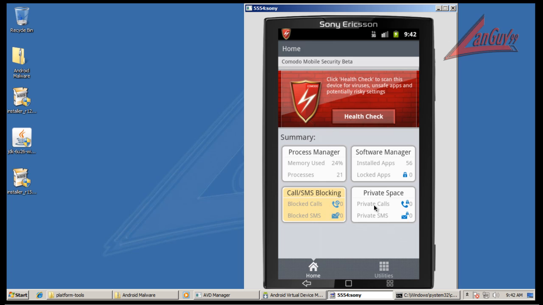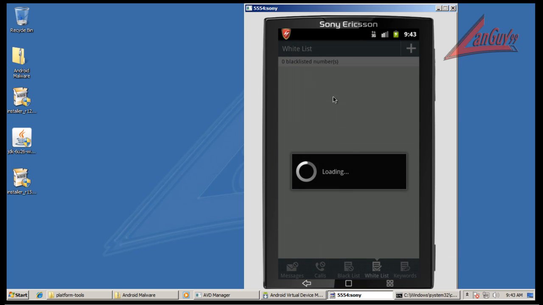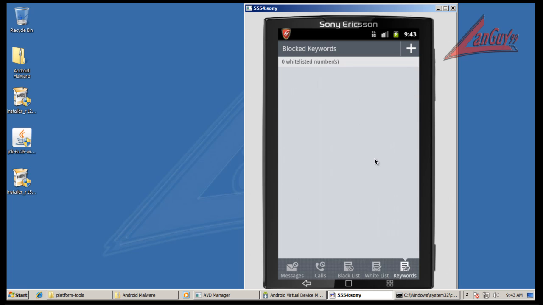You have call and SMS blocking. So these are the messages that would be blocked, and if you click you can go to calls. You can set up a blacklist, so you can add whatever numbers you want. You can set up a whitelist, so these will always get through. Or you can block keywords. So if there's certain keywords that you don't ever want to show up, you can set them up in there. And then if you get any text message with those keywords, it'll be blocked.